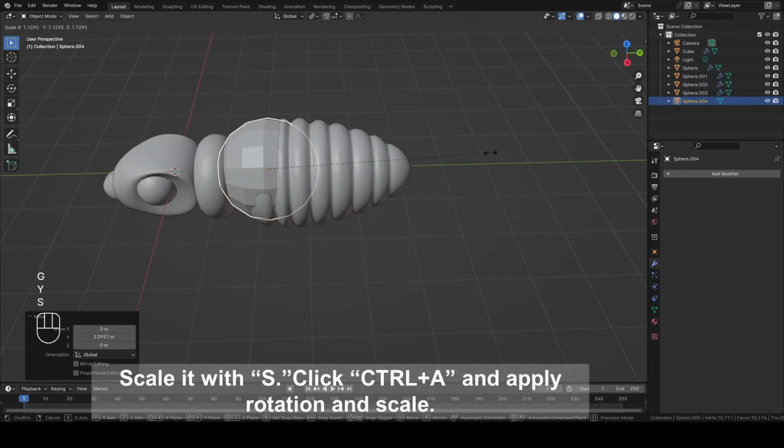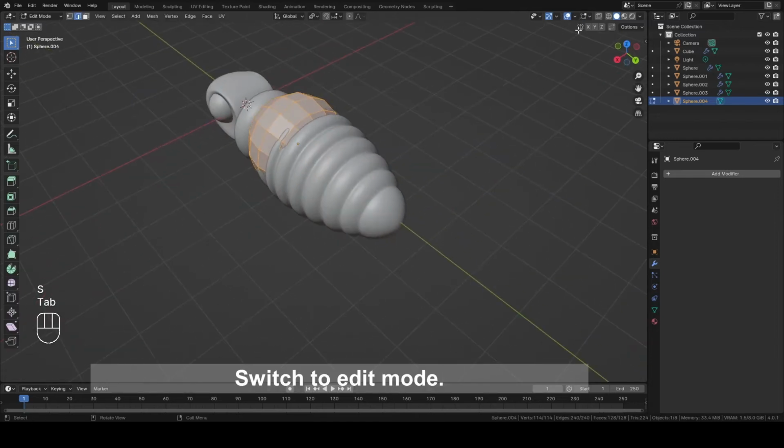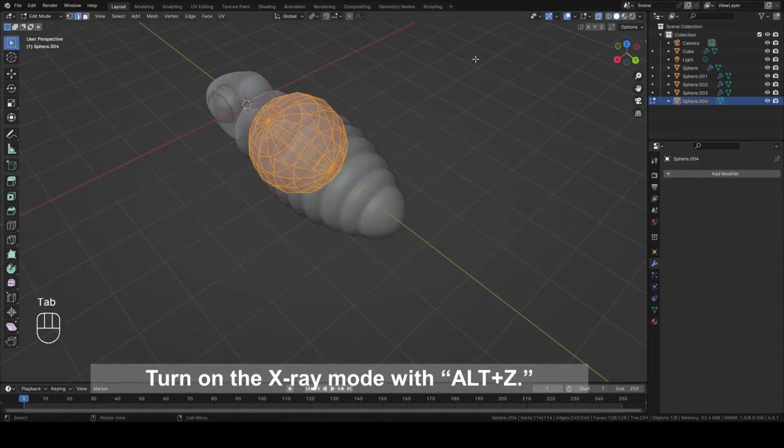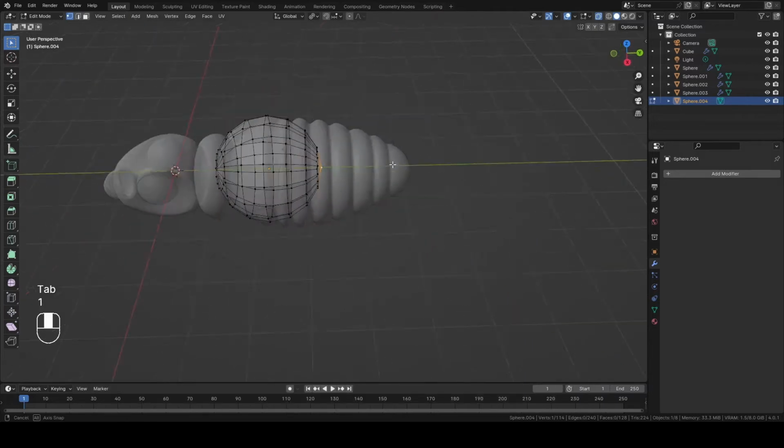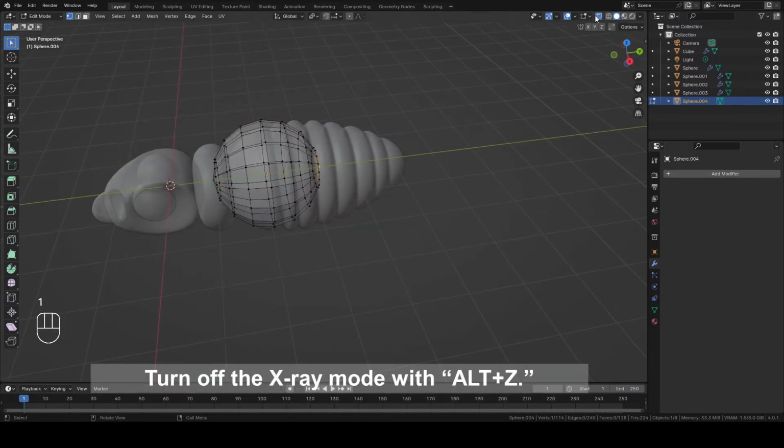Scale it with S. Click Ctrl plus I and apply rotation and scale. Switch to Edit mode. Turn on the X-ray mode with Alt plus Z. Switch to selecting vertices with 1 and select vertex shown. Turn off the X-ray mode with Alt plus Z.